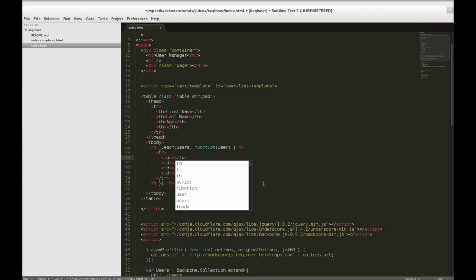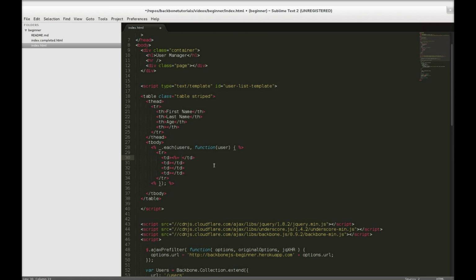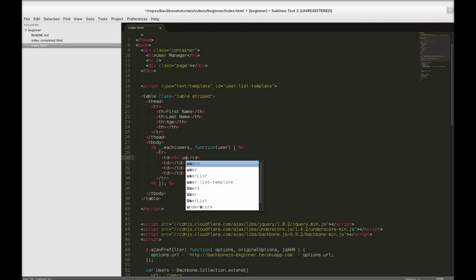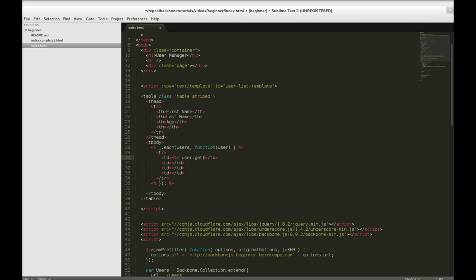Cool. Now, to print out variables in underscore templating, we actually use this syntax. And instead of just executing a block, this actually echoes out a block. So we can echo out user.get first name. So user is a model inside the collection, and get is Backbone.js's way of getting and setting attributes. So we're going to use get to get the first name attribute and print it out into the table. And then we're just going to do that for the last name and the age. Now, fingers crossed, that should render out a table.